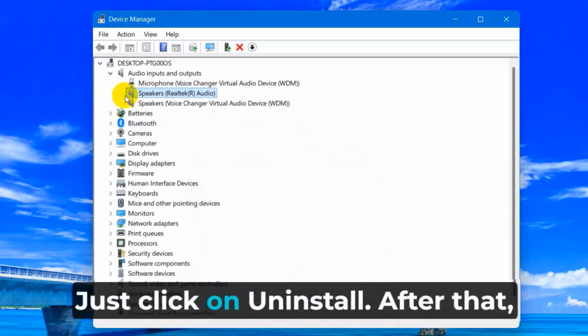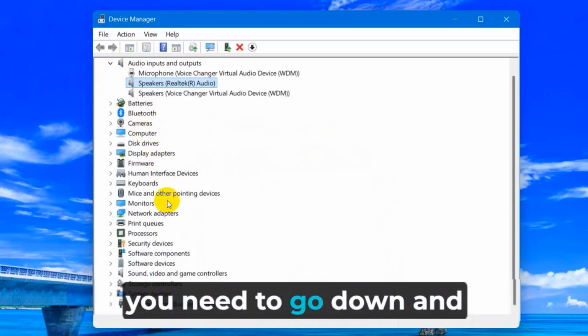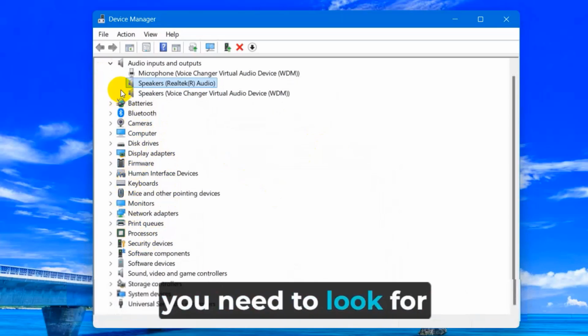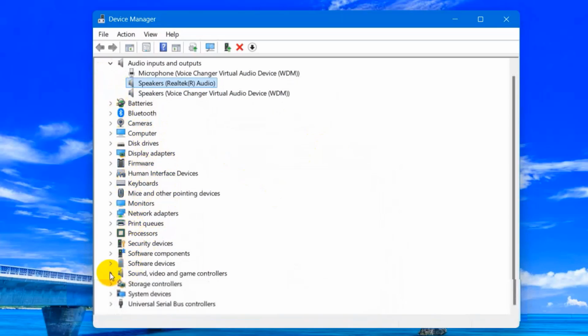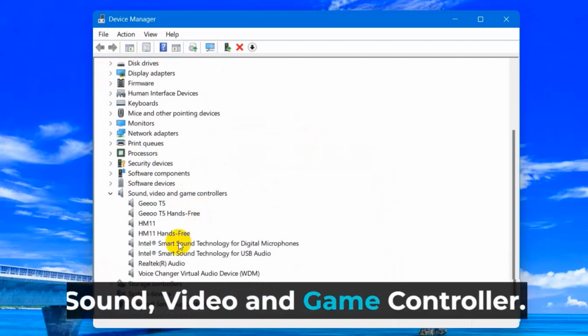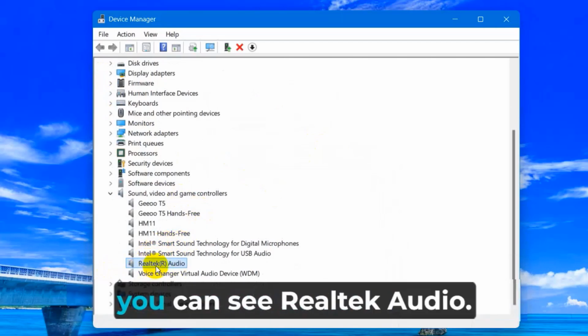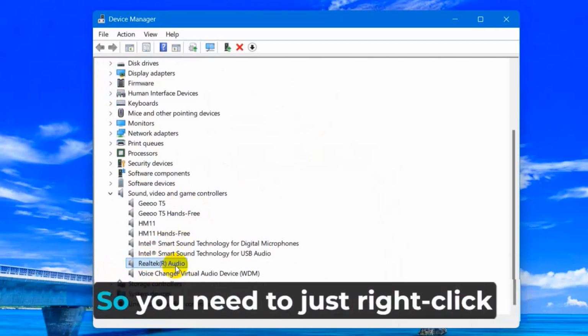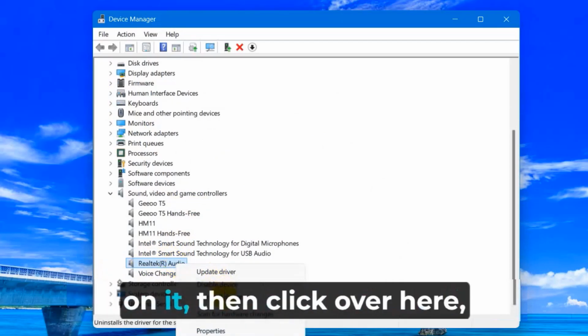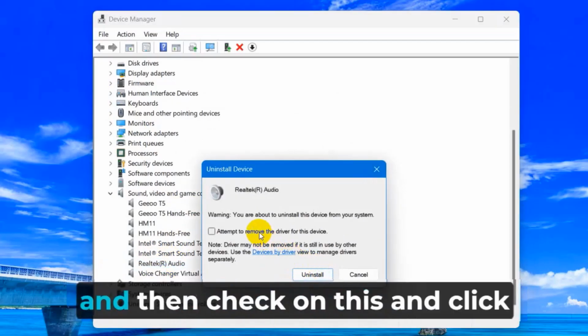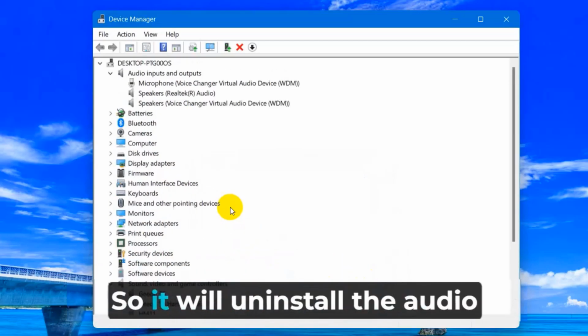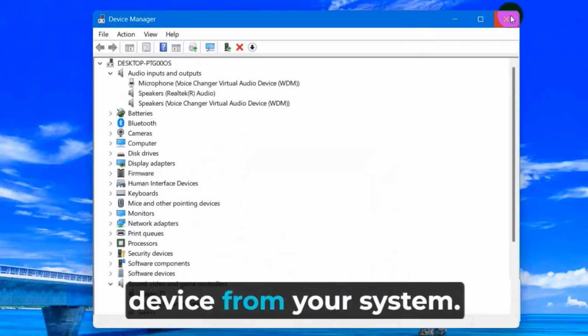Just click on uninstall. After that, you need to go down and look for sound, video and game controllers. And over here you can see Realtek audio. So you need to right click on it, then click over here uninstall device, and then check this and click over here uninstall. So it will uninstall the audio device from your system.